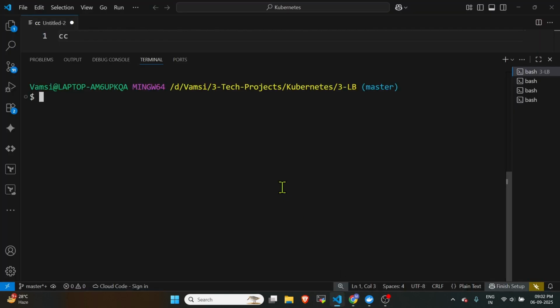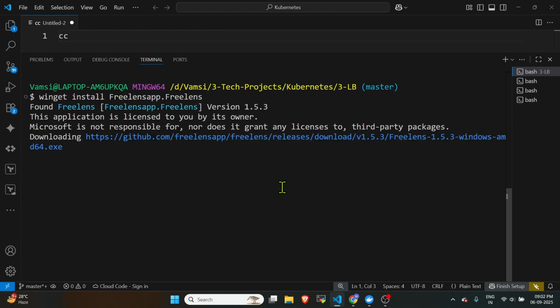Winget. Okay, I do have Winget. So let me install this. I am expecting this to run in 1 minute, I guess.